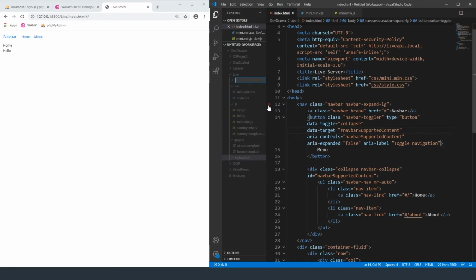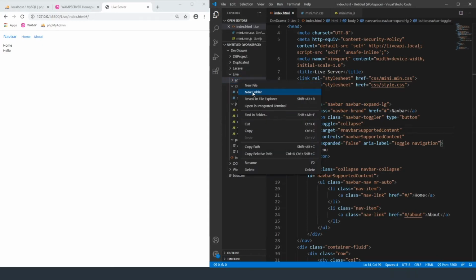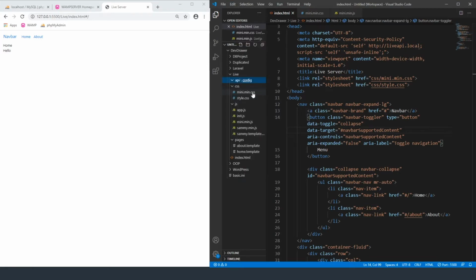So we're going to create a new folder and we're going to call it api. Inside of this folder we're going to create a new folder and we're going to call it config. This is where our database connections will reside. And then we're also going to create a .htaccess file.